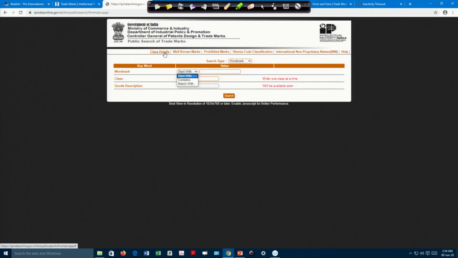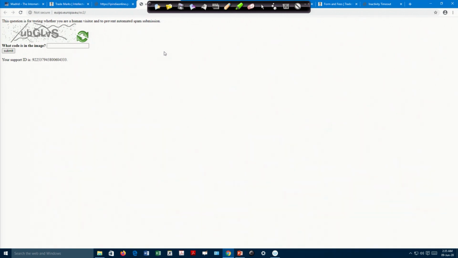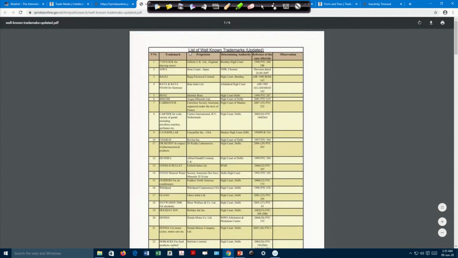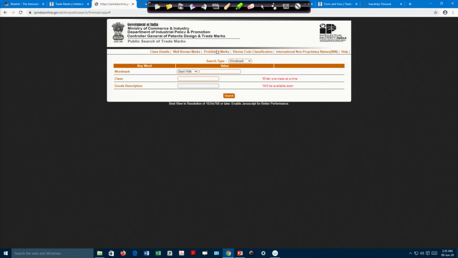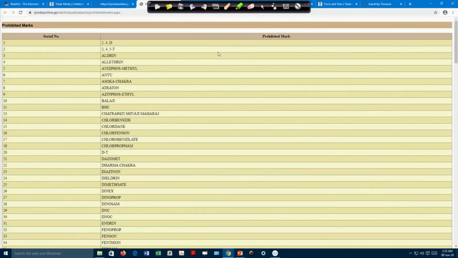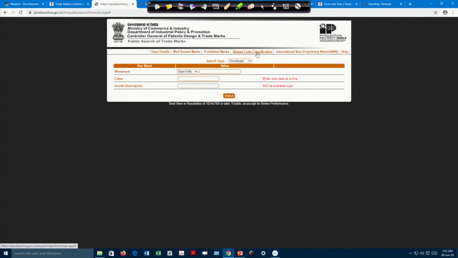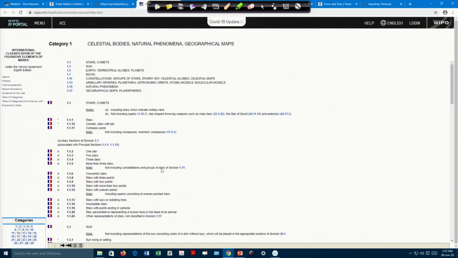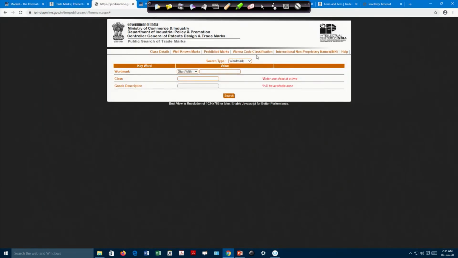So, whatever Nice classification is there, you can see those details; you have to enter into another window, and then you can go and check the class details. Then here the well known marks are there, so you can check the list of well known marks. Then prohibited marks are there. This list will give you an idea about which are the prohibited marks. Then here is the Vienna code classification. You can just visit here. Immediately you are going on to the WIPO portal and you can see here 29 categories and you can get the details here. This is the Vienna code. Then the international non-proprietary names are there. So, you can explore this information.